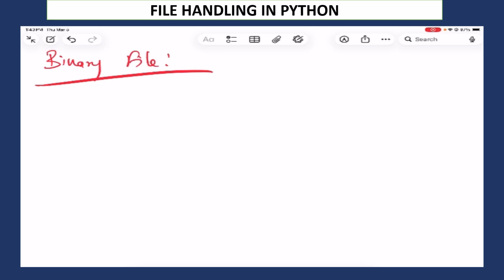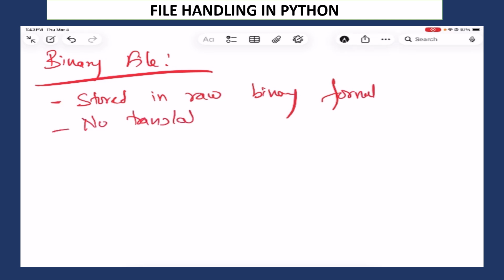Now, with all the points that we discussed about a text file, we'll take all those points for a binary file. The first thing is that whatever data or information is stored in raw binary format. No translations happen. What do you mean by no translations happen? It means that if you have clicked on a new line, carriage return, it's not going to be translated. The binary equivalent of this is going to be stored there. So no translation is happening.